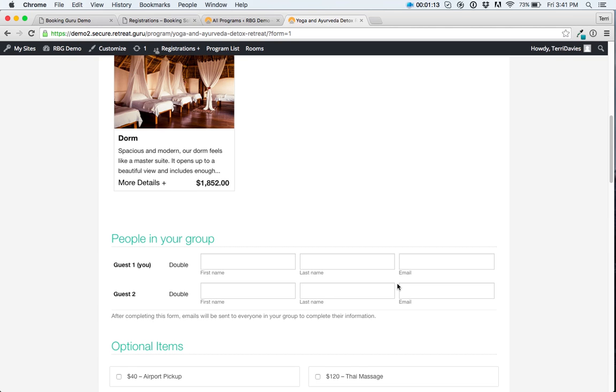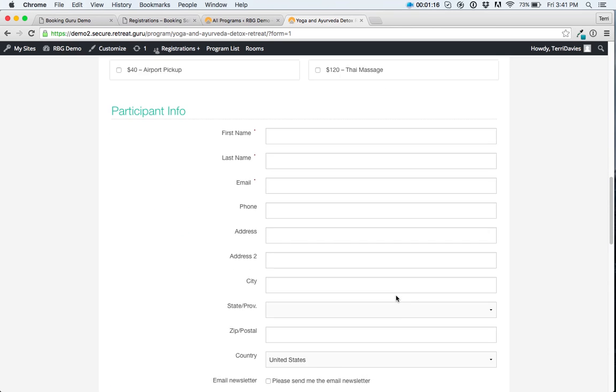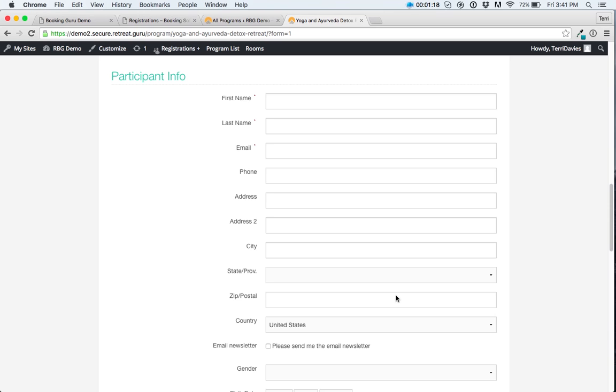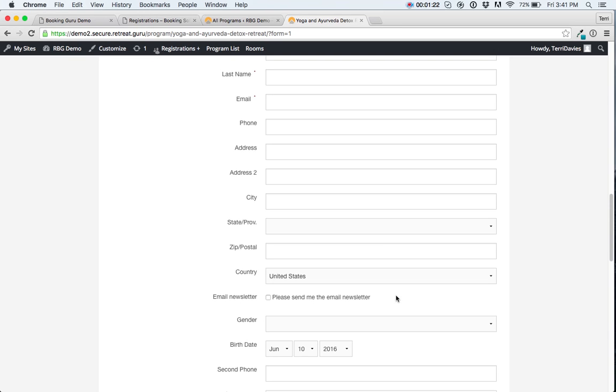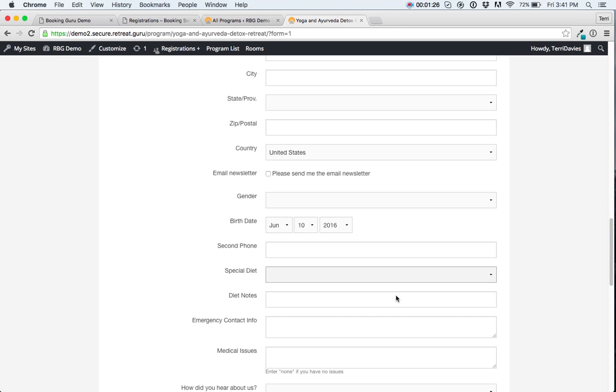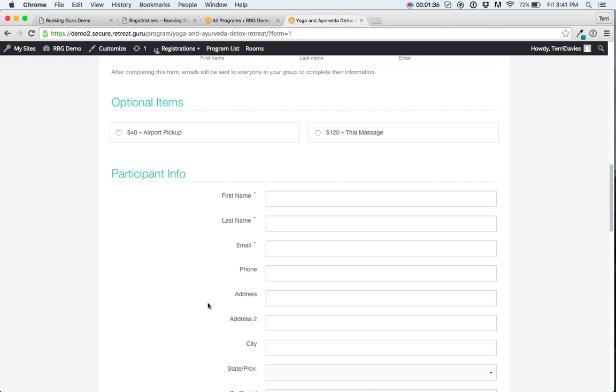It would send her a link to her own unique registration form where she could fill out all of her information, a form that looks identical to this one, and that way you are sure that you'll get all the information you need about that person who's coming, and it will create a record for that person in the system. So for example, you'll need to know her diet notes as well as her emergency contact information and medical issues. So that's a really nice feature.